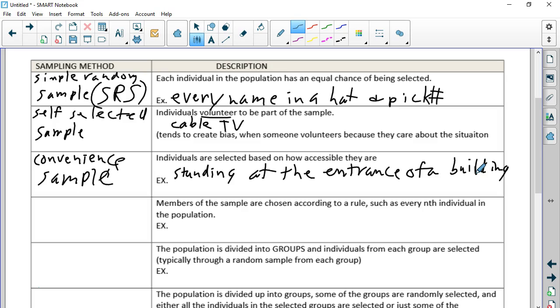Now, these two get confused sometimes because the people who say yes are kind of the same as the self-selected, but the difference is you're not asking everyone who goes to that library to choose. You're standing there and asking the ones you run into right then and there that day, or those hours that you're there. So there is some similarities between self-selected and convenience, but there is a difference also.